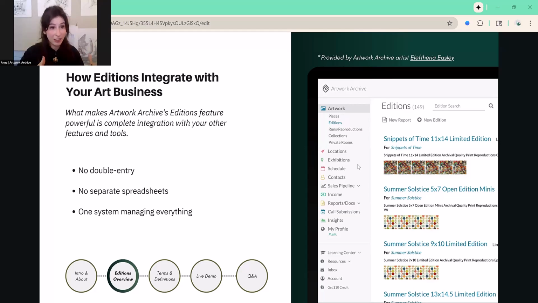So because Artwork Archive is a cloud-based management platform, you can actually access it on any device. So no matter where you are, as long as you have internet access, you can have access to your editions management at your fingertips. This means you can check which edition numbers are still available while you're at an art fair, or update a sale immediately after completing a transaction. Generate an edition certificate for a collector while you're actively at a show, or invoice while you're at the gallery opening. So your professional edition management is right there for you whenever you need it.